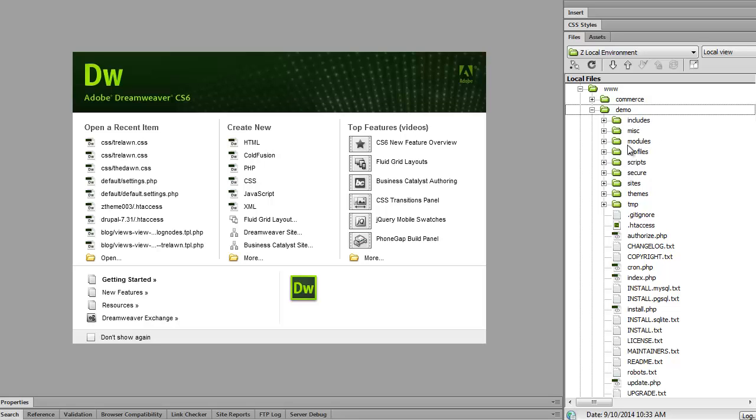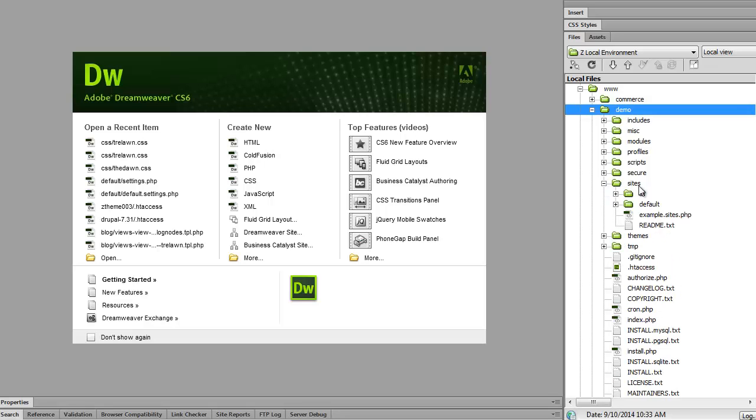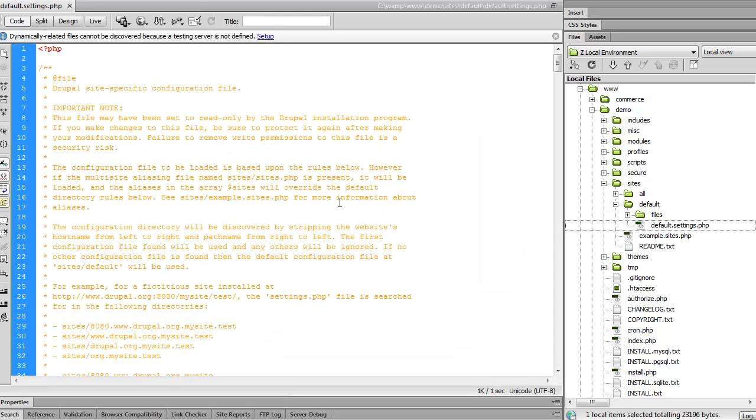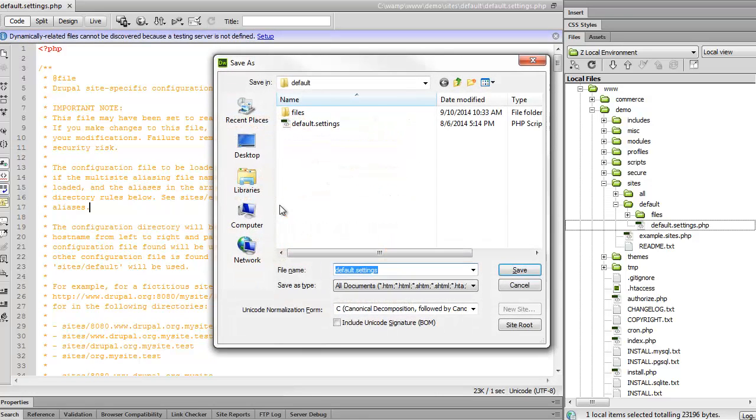Once you copy your files into your server or your local setup, what we need to do is find default.settings.php. So if I come to sites, default, there's going to be a default.settings.php file located here. Let's open this up. The first thing that we need to do is rename this file. I'm going to go ahead and call this settings.php.